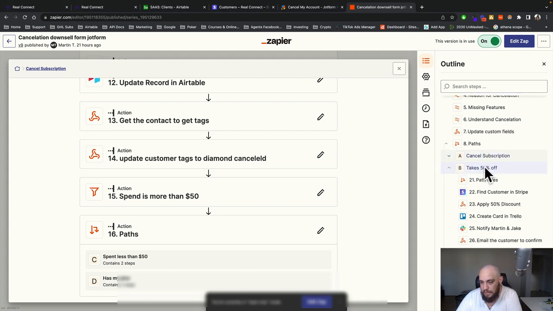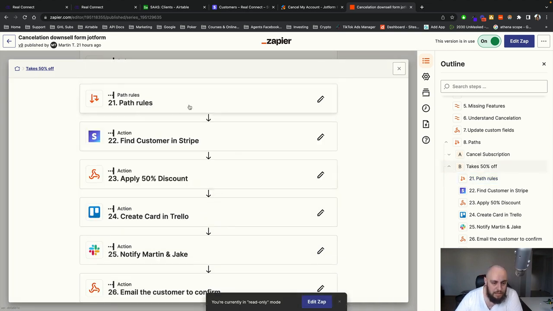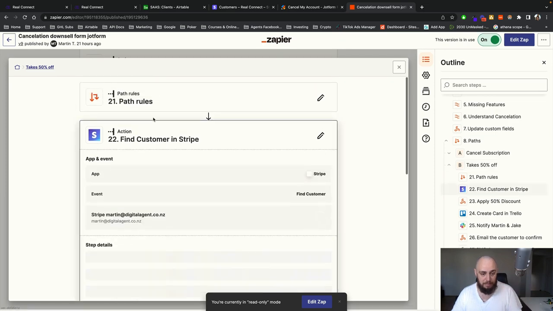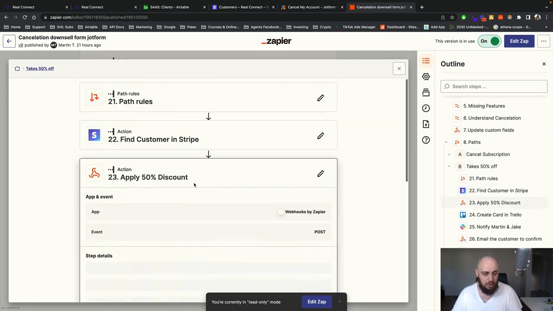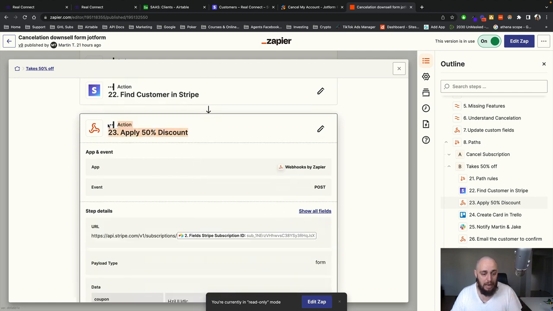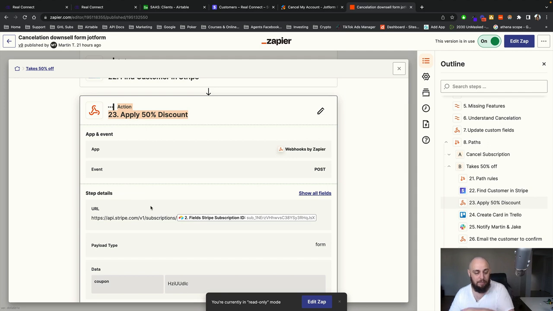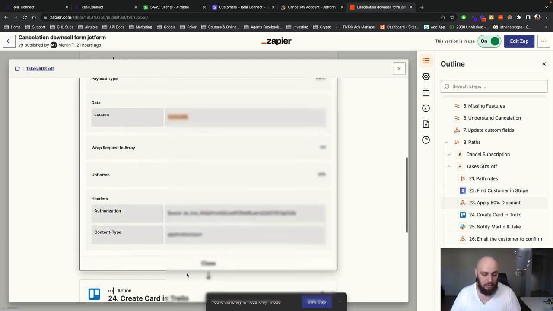And then we go to the next step. So let's say they take a 50% off discount. If they decide to take the 50% off offer, it goes ahead and finds the customer in Stripe, and then executes a piece of code to apply a 50% discount for that customer on Stripe. We've set up coupons in Stripe, and you can add the coupons and settings, and we just apply the coupon code to the customer.